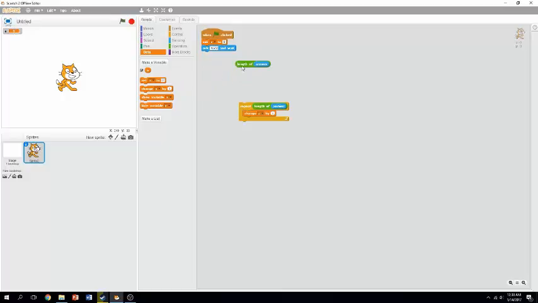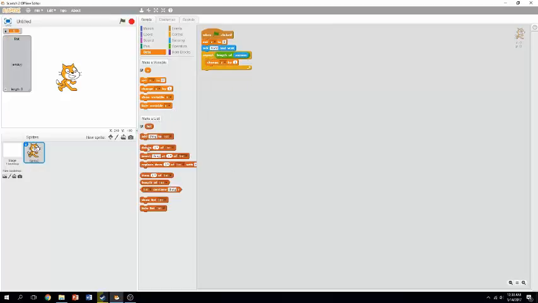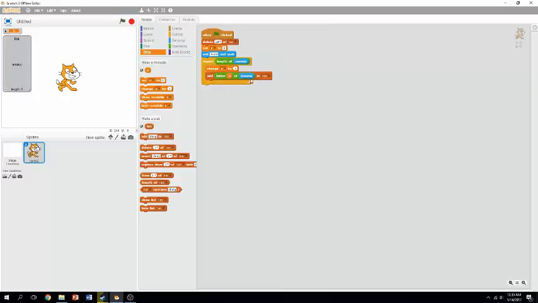But we want it to repeat the length of the answer, so it will run this script within this yellow block 5 times. I'm going to make a list. I'm just going to call it list, there's no meaning to the name, and I'm going to make sure to put a delete all of list when start clicked at the beginning of my script. And I'm just going to do add letter A of answer to list.